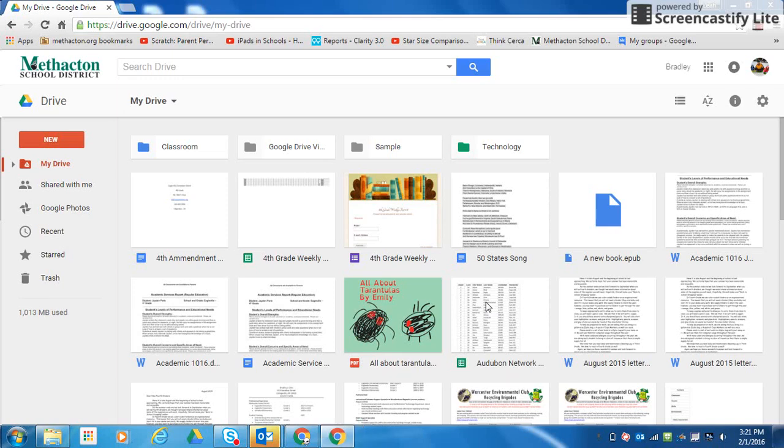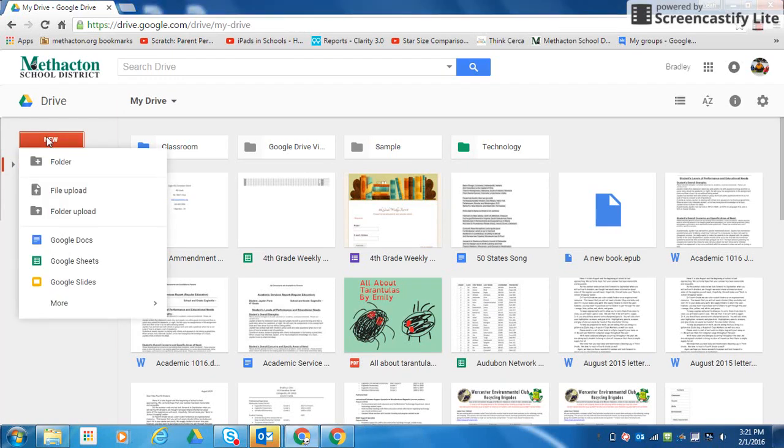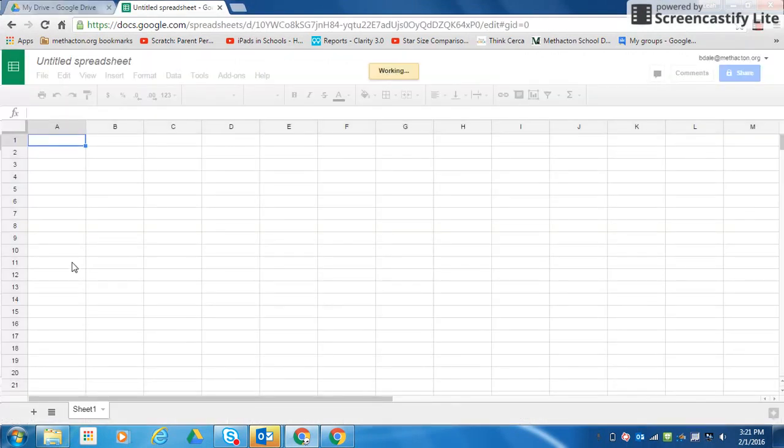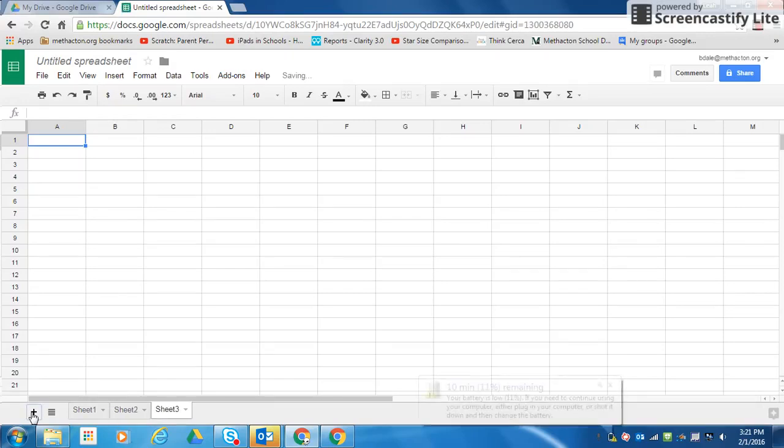Okay, I'm just going to do a quick one dealing with sheets, slides, forms. With sheets, if you've used Excel before, it's extremely similar to Excel. I'm not going to go over it in detail here, but again, don't forget to title it up here, whatever it is you're working on. Obviously, you can always add more sheets, just as in Excel.